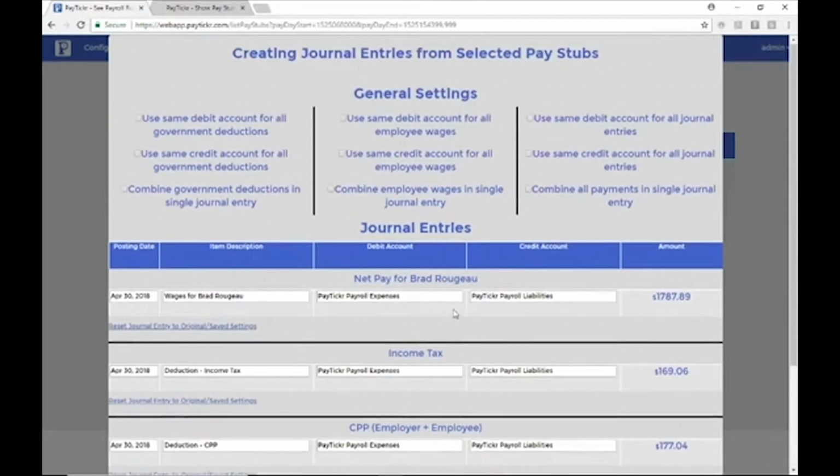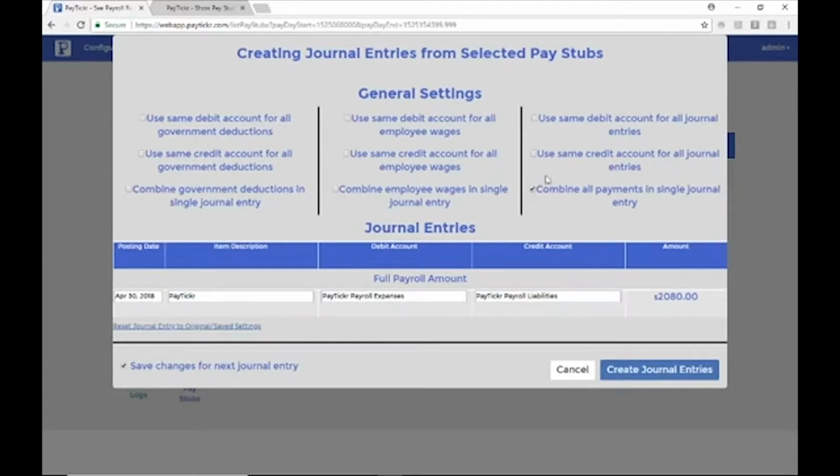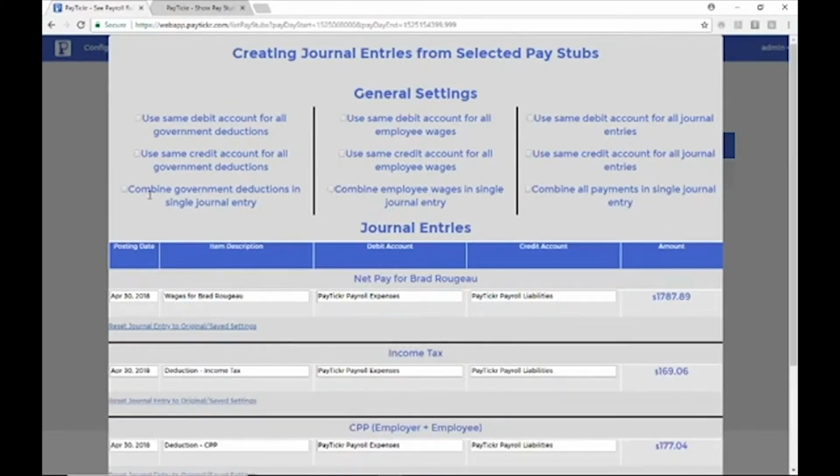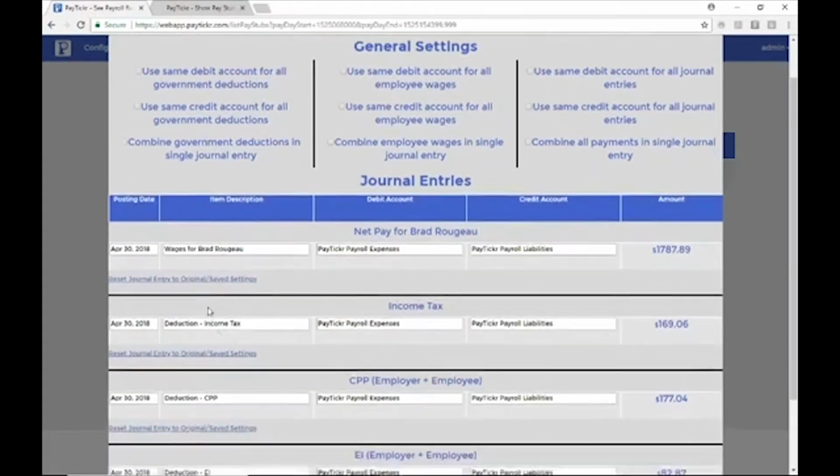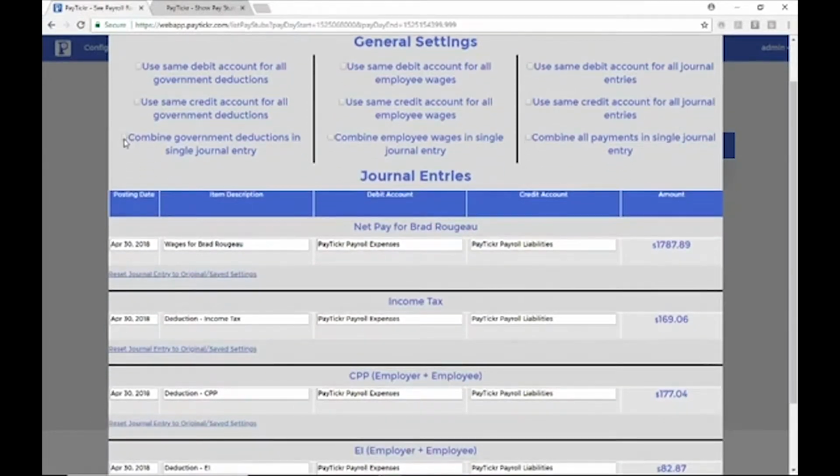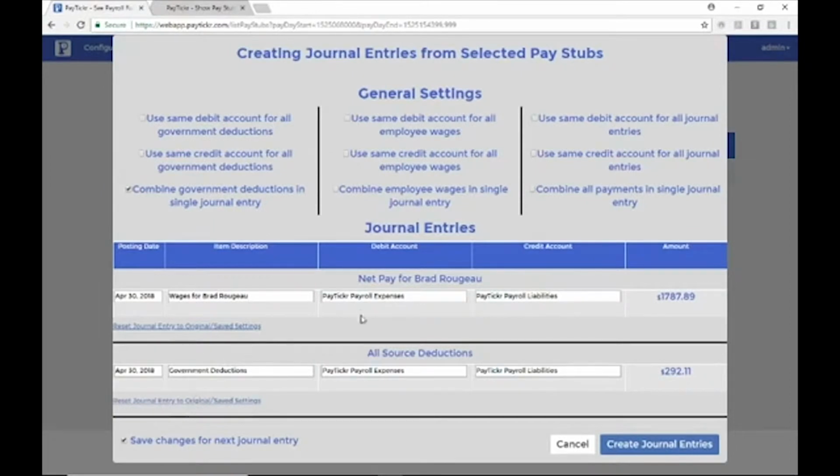If instead of having all those separate journal entries, we just want to have one big journal entry for the credit and one big journal entry for the debit for all of the payment, we can select this, combine all payments in a single journal entry, and we see it's all been combined here. But we'll just keep that separate. We can also combine employee wages and combine all the government deductions, so rather than having income tax, CPP, and EI, just have this one government deductions with everything in it. But we'll just keep that separate for now.